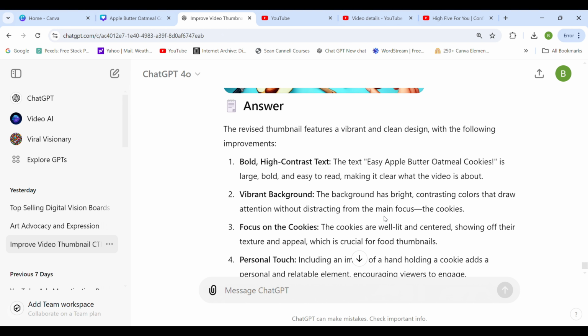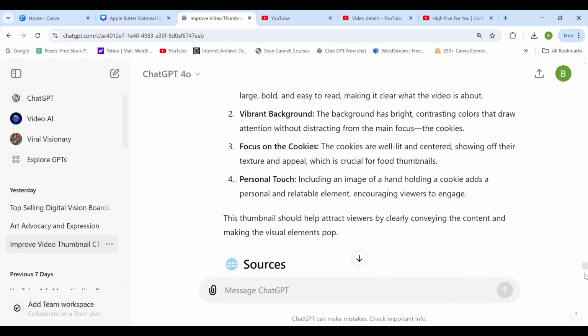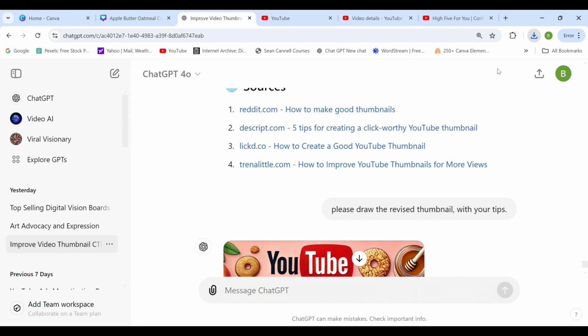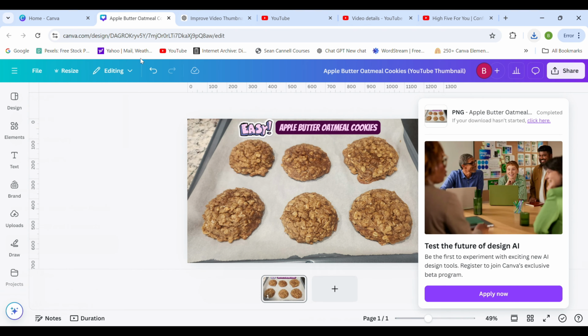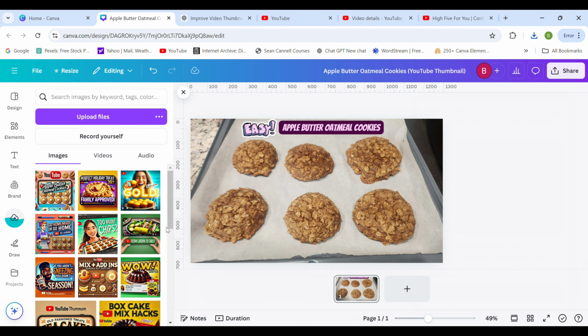Focus on the cookies, vibrant background, personal touch, bold, high contrast text. Again, I really like this thumbnail, but it doesn't have a picture of the actual cookies. And it gives you the sources too. So let's download this to my computer and let's upload it on Canva. And notice I kept the old thumbnail open. There's the new one uploading.